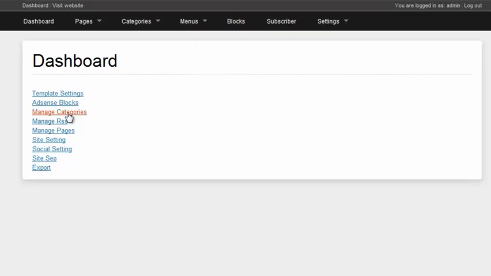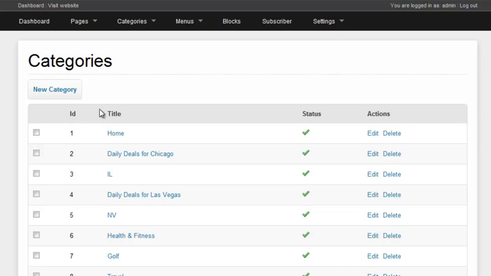So the next thing you can do is manage categories in here. Now, categories are automatically updated from the deal sites that are pulled. If you want to make a category inactive, you would simply select the green checkbox and make it inactive. In this manner, you could really make your website more niche specific, and you could only have certain niche markets or certain types of things that you're really interested in.